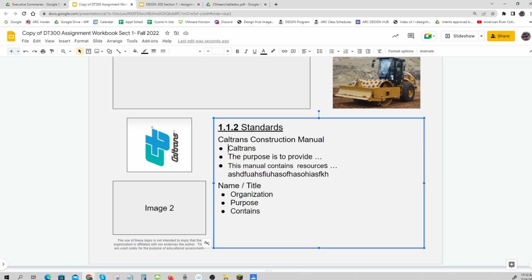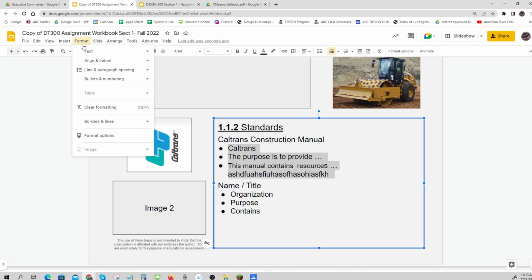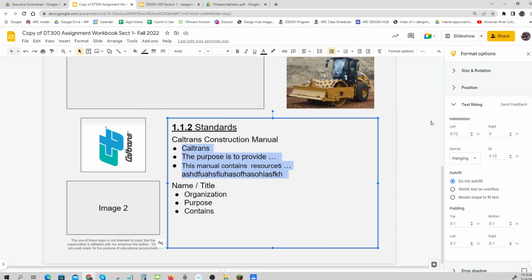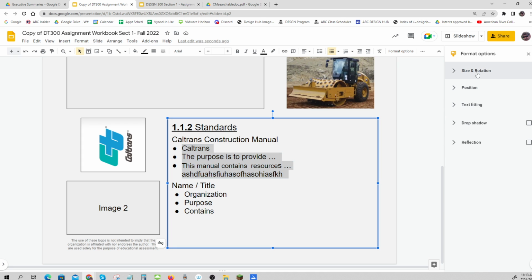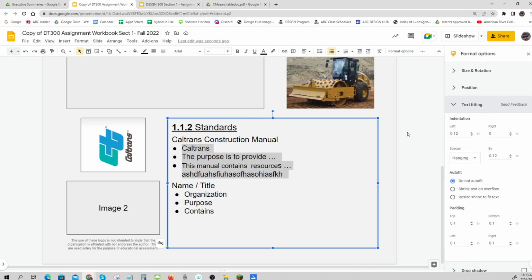The next thing is in your bullet list. You have a lot of control over that. You highlight it and look at the format button. You can go to your format options. And again, this is Google Slides, but it's very similar in a lot of others. And you'll see all these things that you can work with. You can work with size and rotation, position, text fitting, and the like. And we're going to look at text fitting. How do I fit my text in this box?